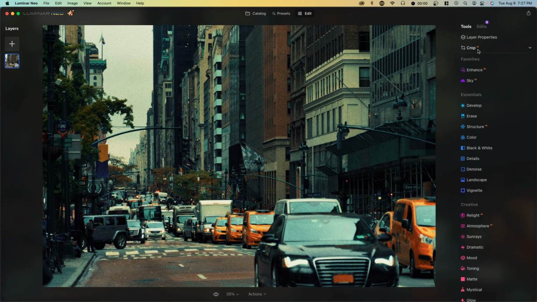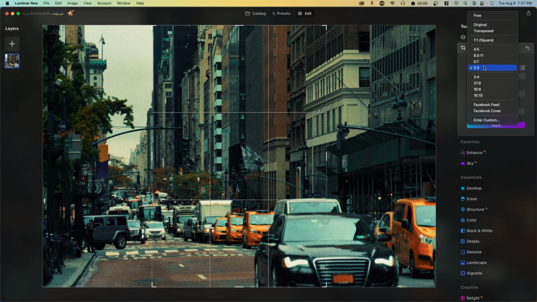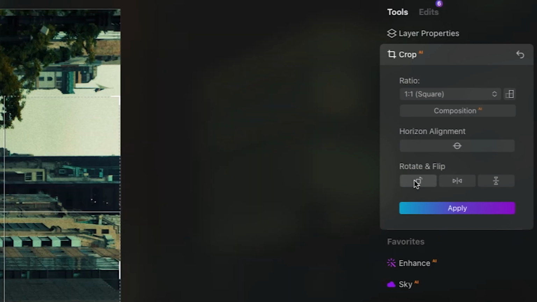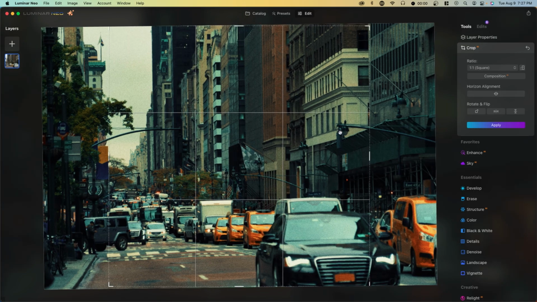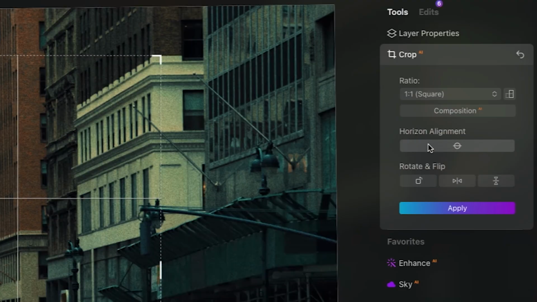Now we have some of the very basic features like crop. So here you can select the aspect ratio. So like 2:3, 1:1, and you can do things such as rotate the image. You can flip the image, and they also have this really nice horizontal alignment. So if you want to straighten a photo, it's actually pretty simple. So let's say I have an image like this where it's not straightened. I can just click on this and then it'll straighten it.